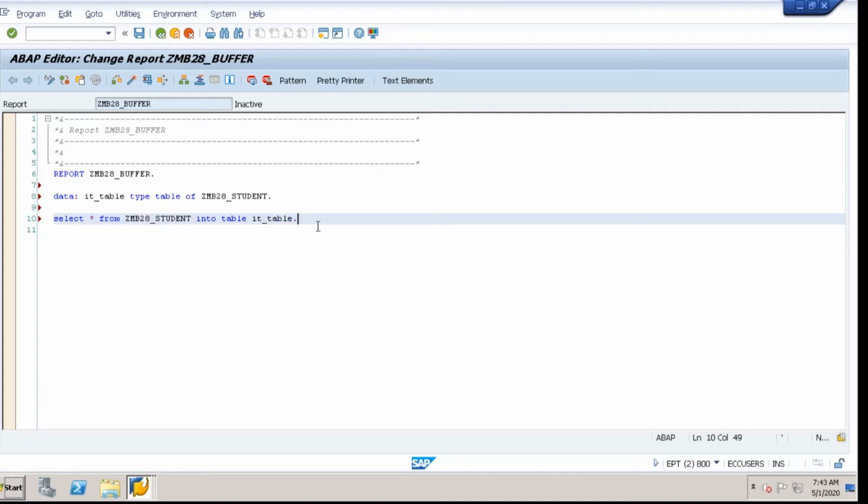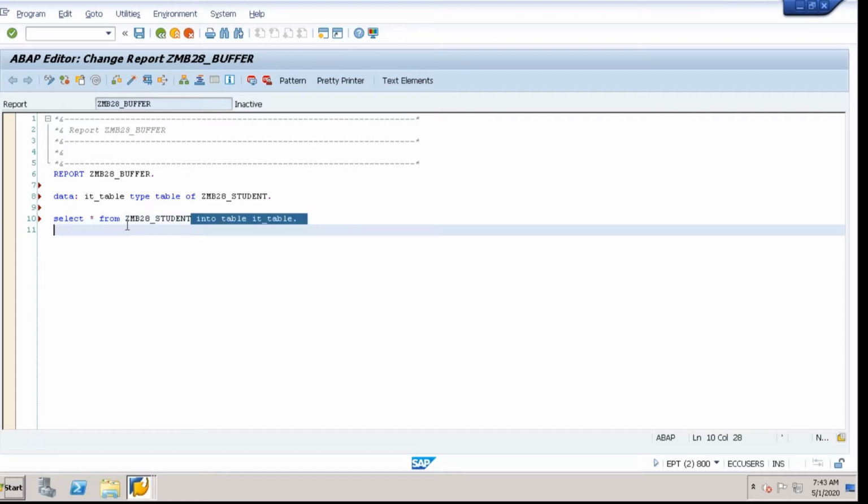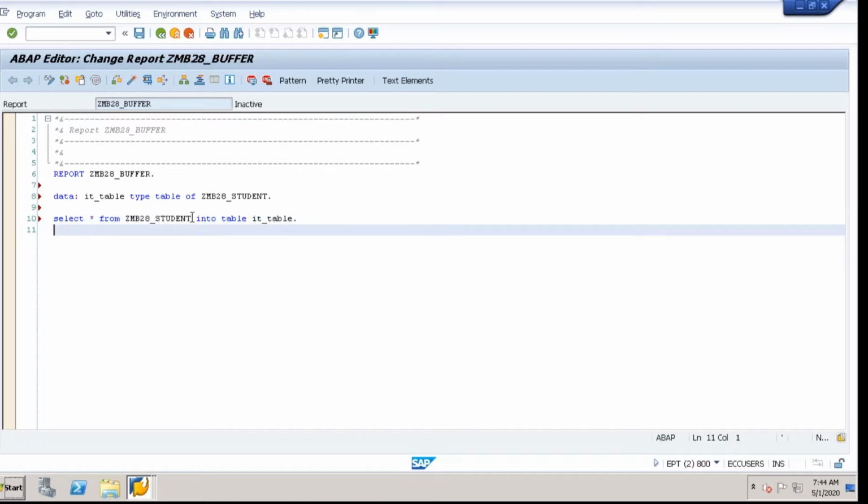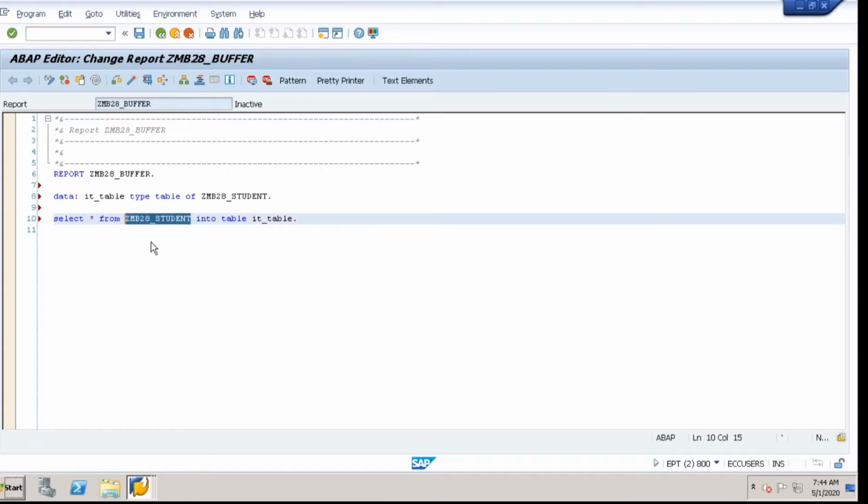So as I told you, when the first time you write any kind of select query, even a single select, if it is fully buffered enabled, all the records from this database table are in the MySQL database, because in the background we are having a MySQL database. And since this is a transparent table, it would have been created there too, with the same name and the same fields.